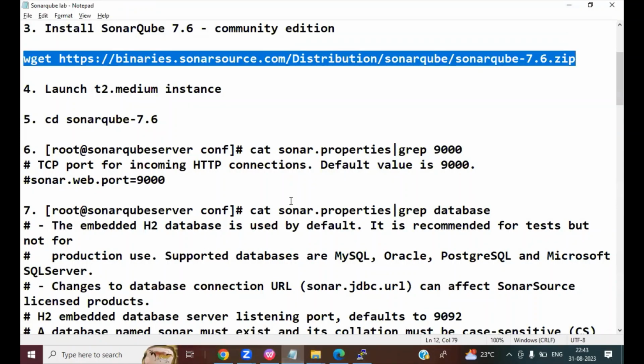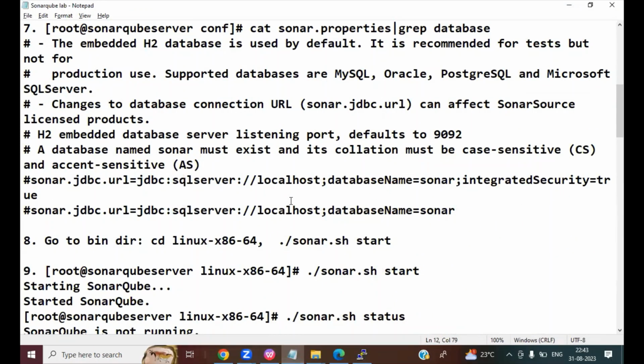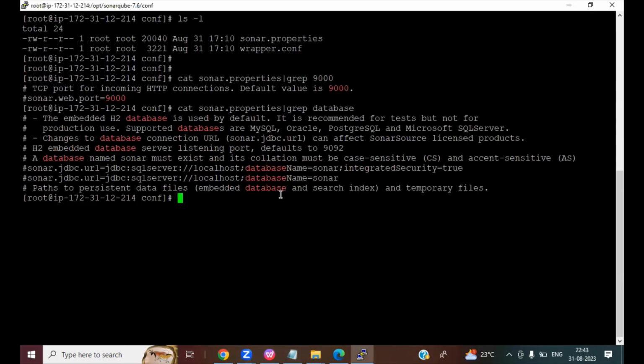Okay, so now the next step is, let us go ahead and start this application. How do you start the application? So I will go back to the bin directory.